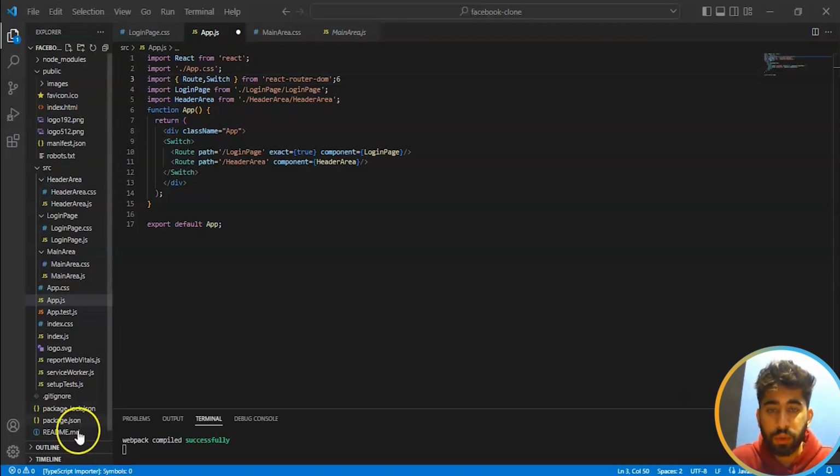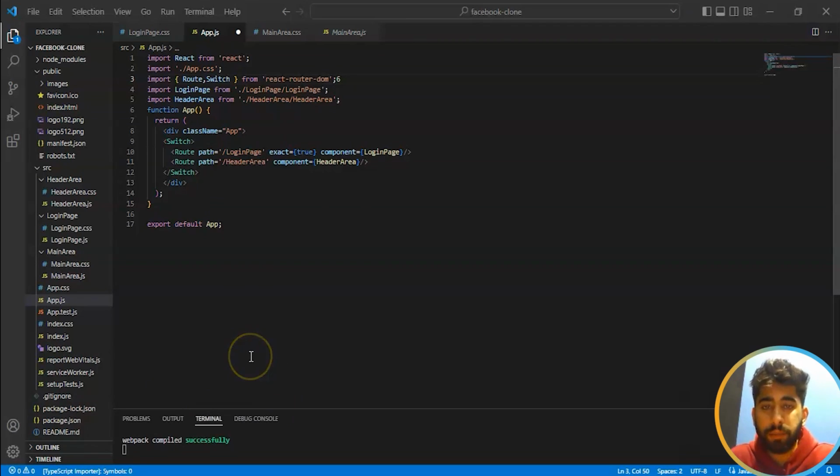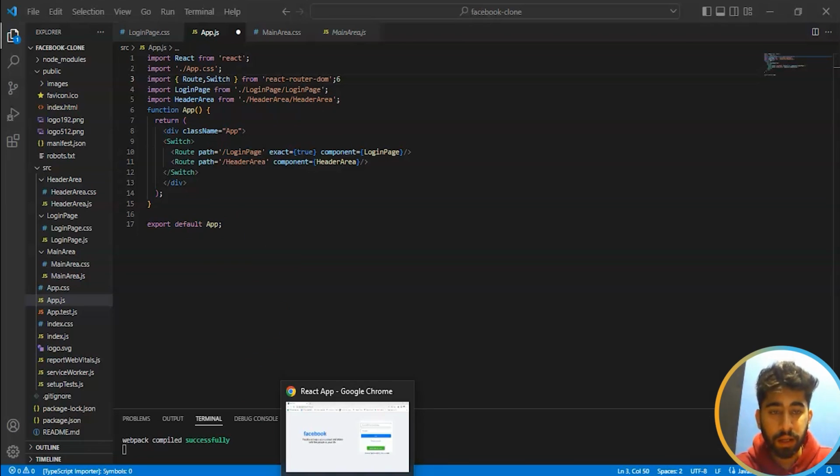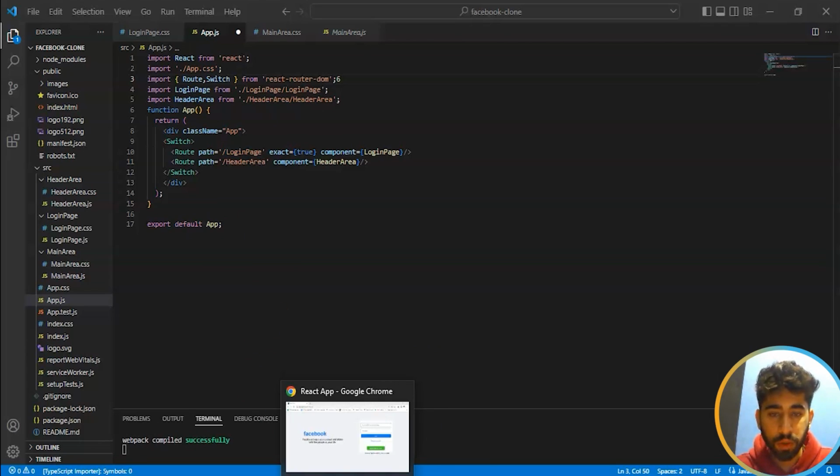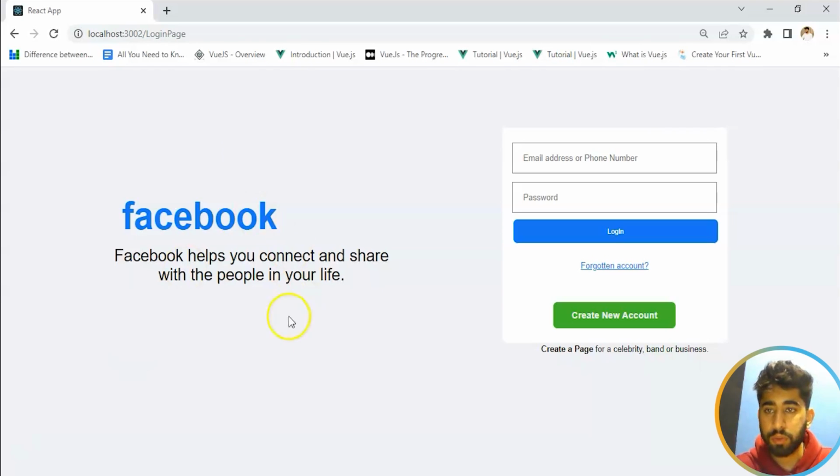So let me show you how our app will look like. Here, we are going to create a Facebook clone with ReactJS. But before we jump to the coding part, let me show you how our Facebook login page looks like. So we're gonna go to Google and this is how our Facebook clone will look like. You can also log in from here.